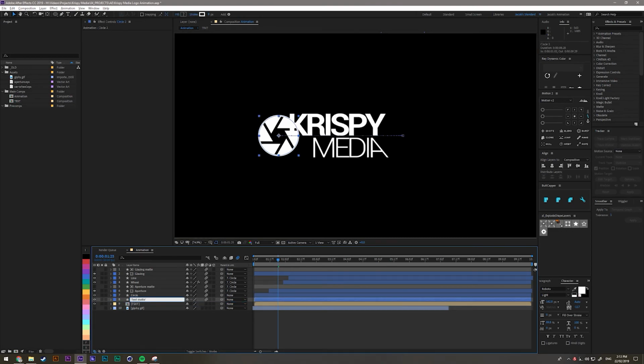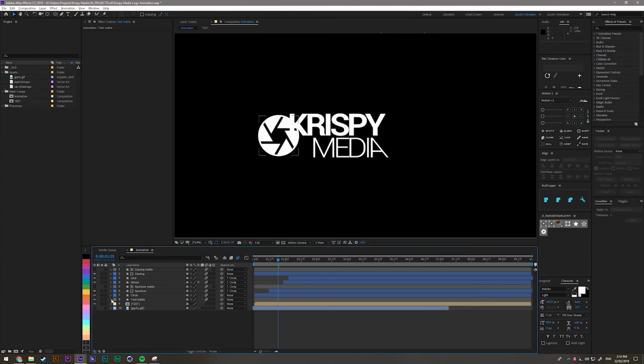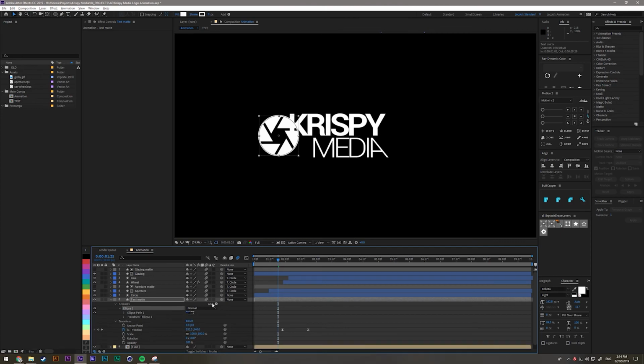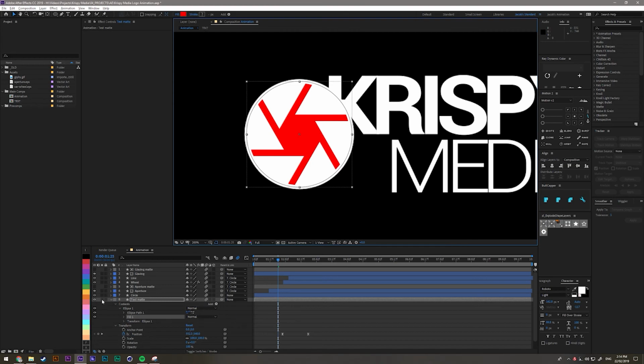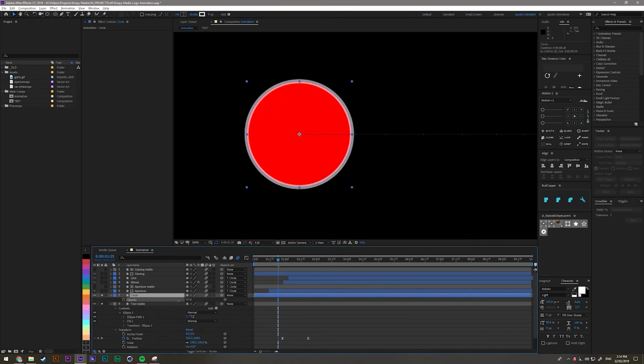If I duplicate this and bring this just above the text, I'm going to call it text mat. I'll make it grey again. And I can actually go here and leave the position keyframes where they are, but get rid of the rotation keyframes and then get rid of the... I'll go into here and I'll delete the trim paths. Okay, if I come into here, I can actually get rid of the stroke, come here and then add a fill.